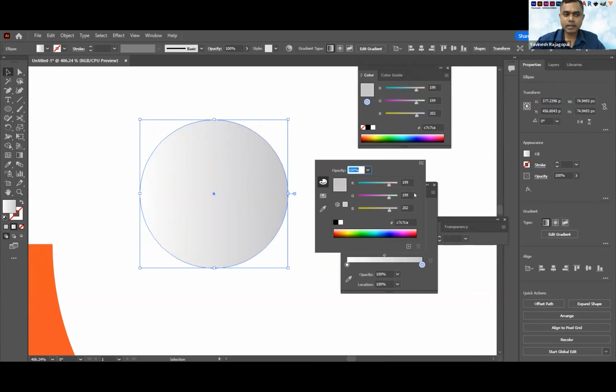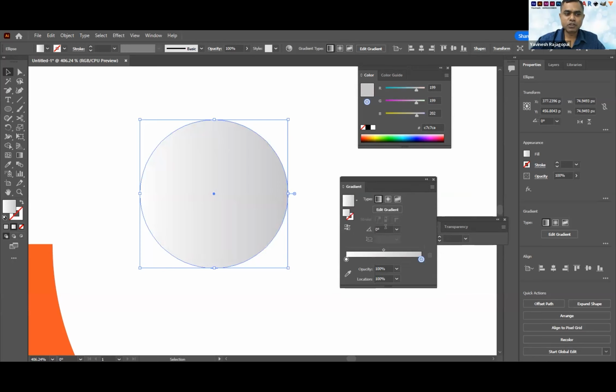Then click back to your gradient panel. You change the angle to 90 degrees. After you change to 90 degrees, let's say I don't want my white color to be at the bottom. I want the white color to be on top. So I click this reverse gradient.